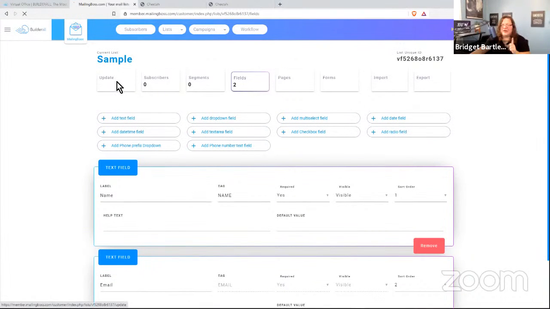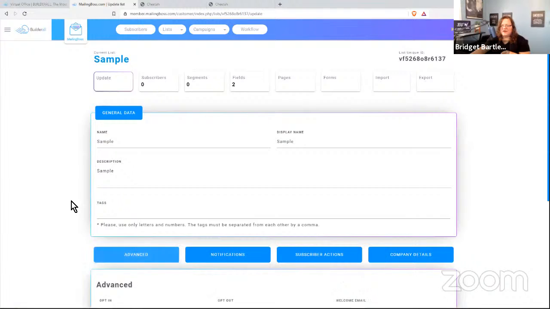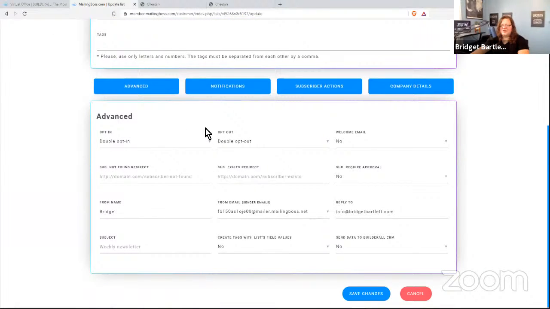Awesome. Okay, so to create a double opt-in, you need to go to update, and you can go to advanced. Here's where you're going to choose a double opt-in. Highly, highly recommend double opt-in. The reason is because you want to make sure that you're getting a real email address.